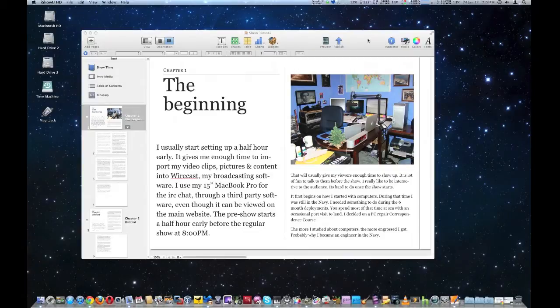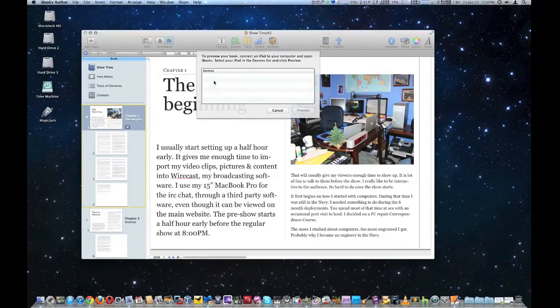The fastest way to load your iBook onto your iPad is right from the iBooks Author software. You just hit preview, and it looks like a little iPad right here. You open that up, and it says to preview your book, connect an iPad to your computer and open iBooks. Select your iPad in the device list and click preview.